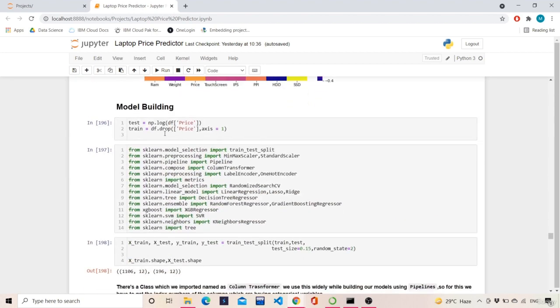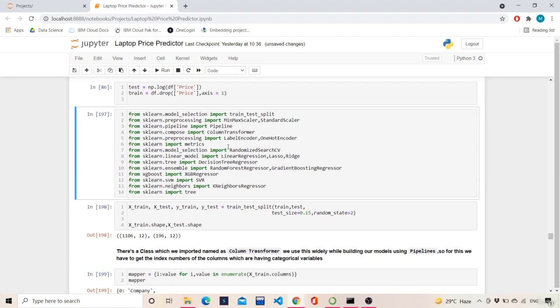That is the reason why I did that. And we know that price is our dependent variable, so that is our test set, and the training will be df.drop price, right? So let me execute this. So now I have train and test separated.